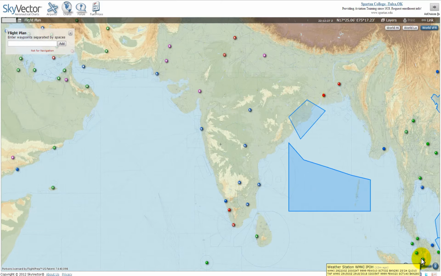In this session we will be planning a flight from Mumbai, India to Bhavnagar, India. Mumbai is a big airport. It's also known as Chhatrapati Shivaji International Airport. Bhavnagar is a small airport located in the Gujarat state of India, slightly to the north west of Mumbai airport. And in this session I hope to plan and execute a successful flight between these two airports.